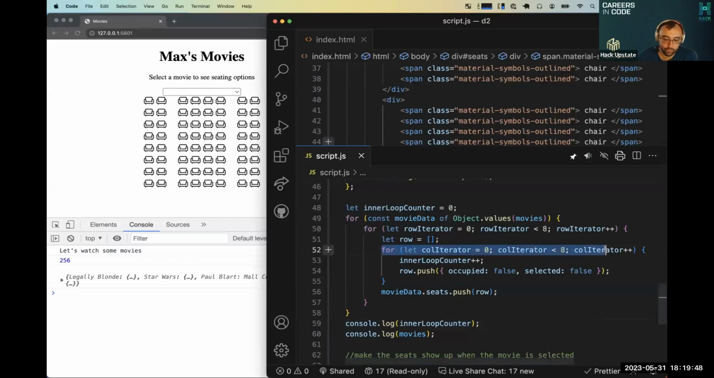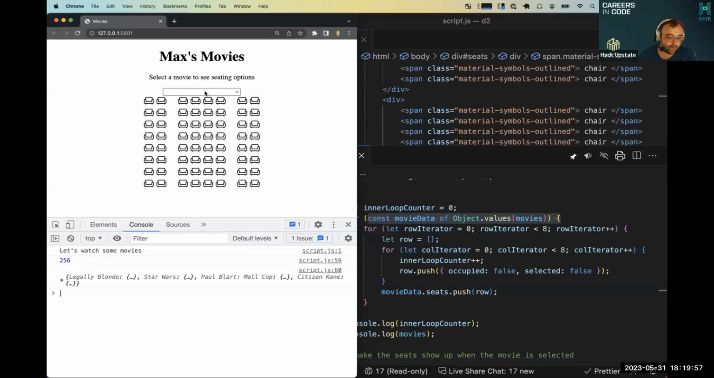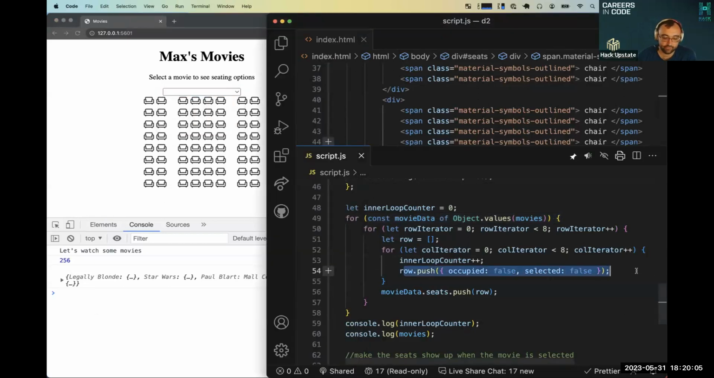Why 256? Because this loop runs for every seat going across. This loop runs for every row going down. And this loop runs for each one of the 4 movies we have loaded here. Because of that, this inner for loop is running 256 times. Do we have any questions about this for loop, how we figured out how it was doing, any questions about the data that it's generating, anything like that?